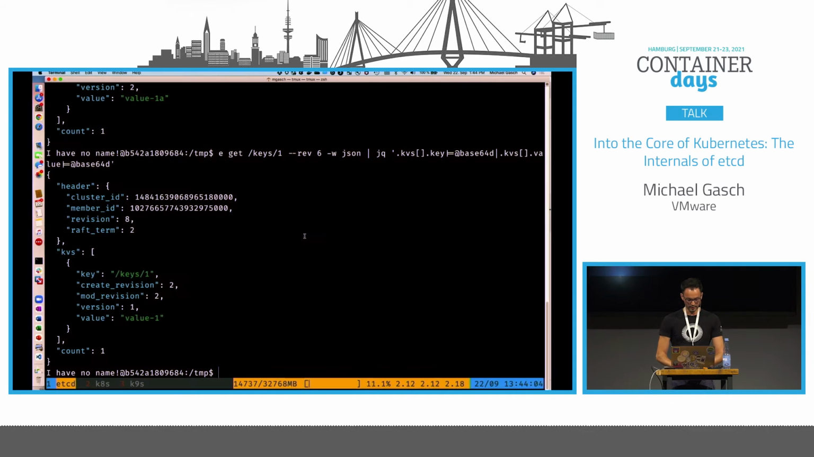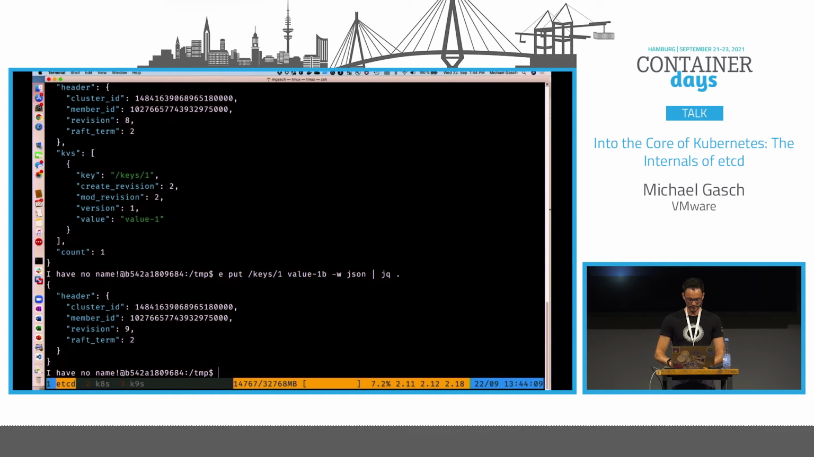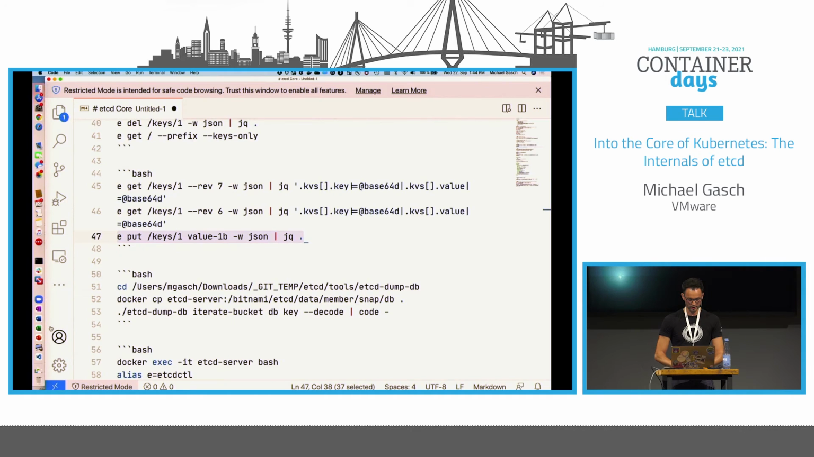So let me create this key again. So technically it's deleted, right? At the last one, what we did is it's deleted. So now I'm creating it again. Revision gets bumped up again. We are at revision 9 now.